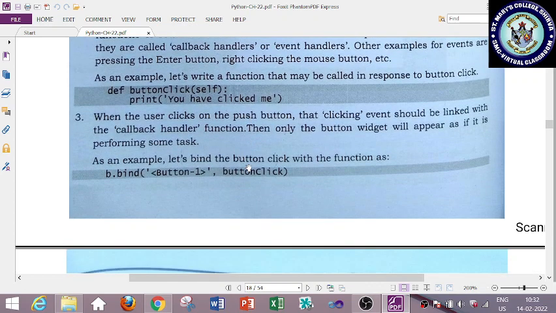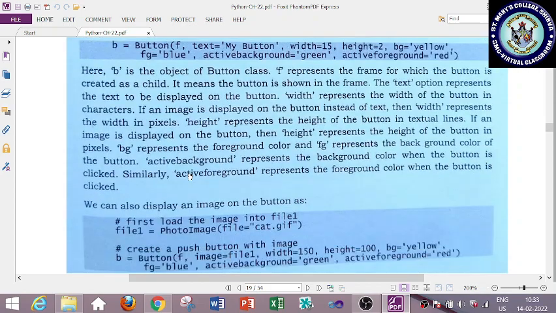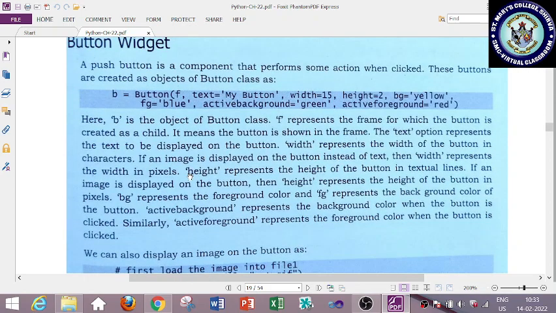Then you have to bind the button with the action. If you want to use a mouse click, the mouse has two buttons, right? Button one indicates the left click, and if you provide button two, then it indicates the right click. Okay, these are the buttons that we created, that we already covered in the classroom.